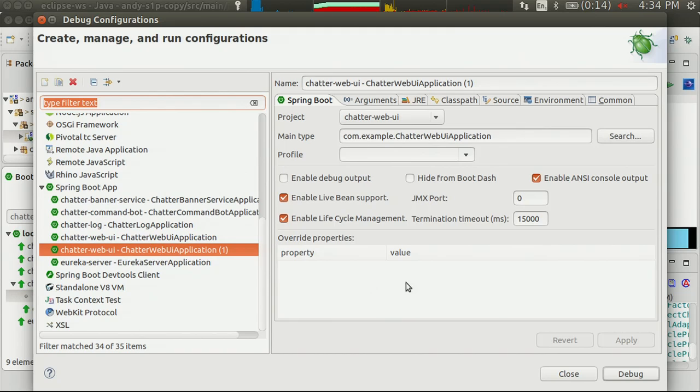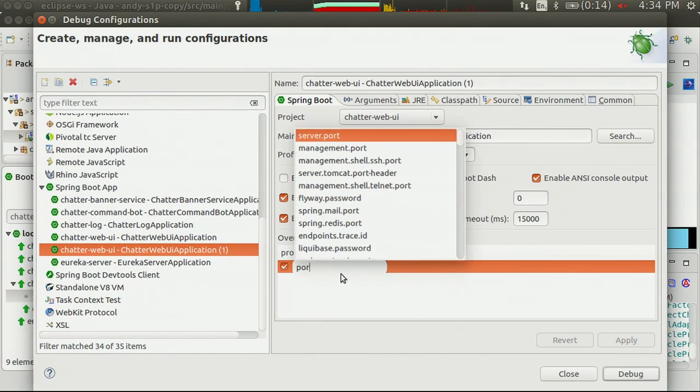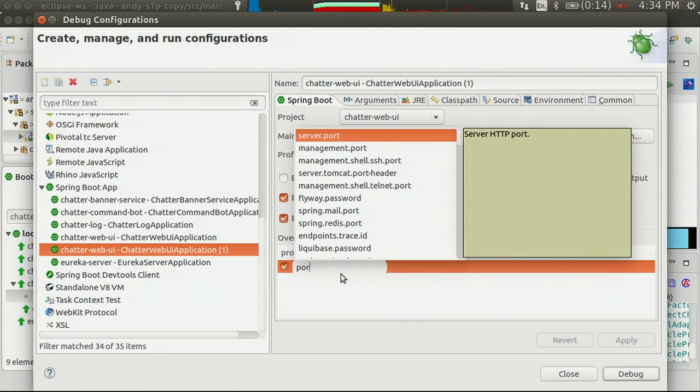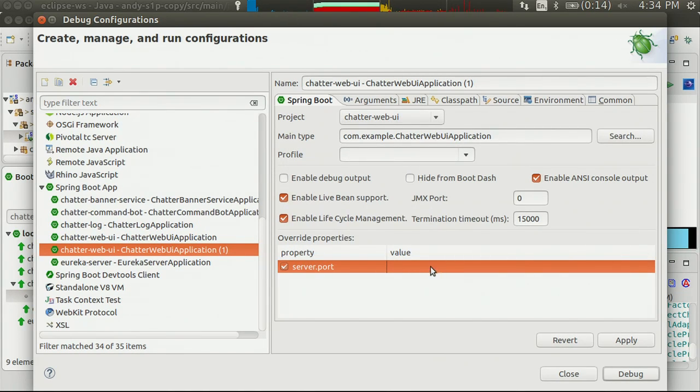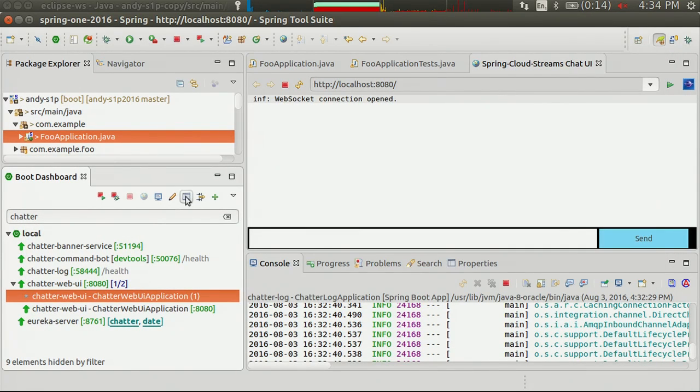So I open my launch configuration. And notice we have some nice content assist there. I use server.port and run this on a different port because I cannot run the two instances on the same port. That wouldn't work, right? So change the port, and save this, and I can now launch this.